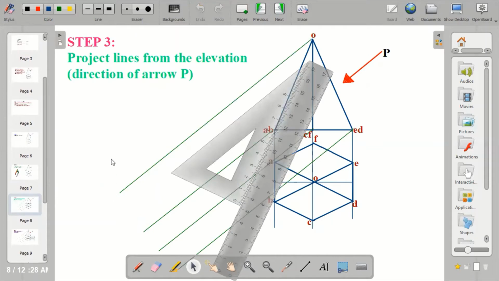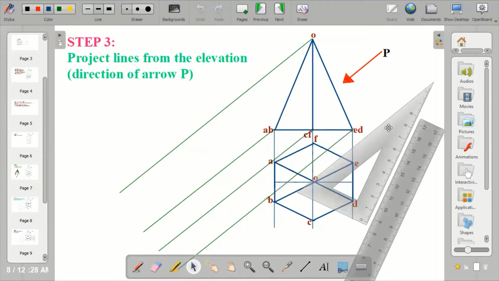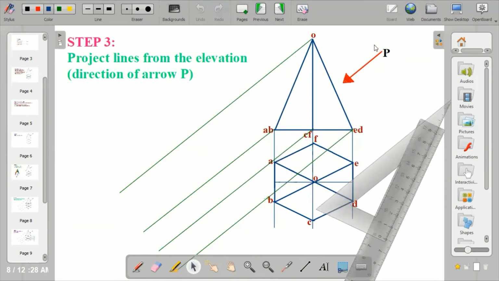So now I want to follow the principle that I stated earlier. I said you project from the elevation. Because we are drawing auxiliary plan, we need to project from the elevation. So this is the elevation and this is the plan. So how do I project? I need to project following the direction of the given arrow. The given arrow is towards the side.